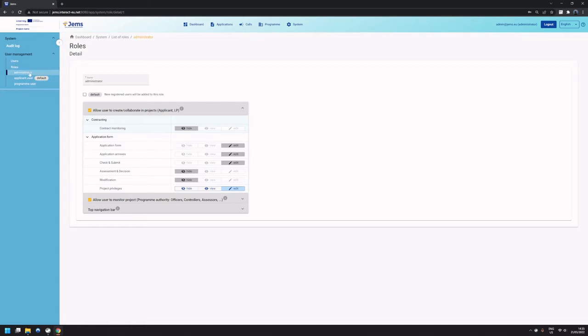If you notice, we are in administrator, which has the power to create projects and at the same time also do all other things. If we come to the applicant user, you'll see that it's only ticked to create content and so on.